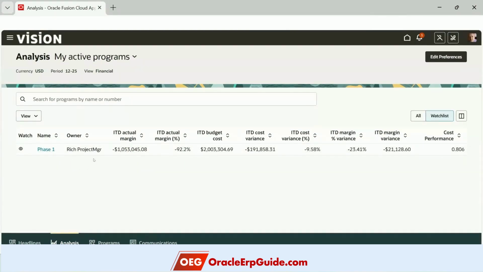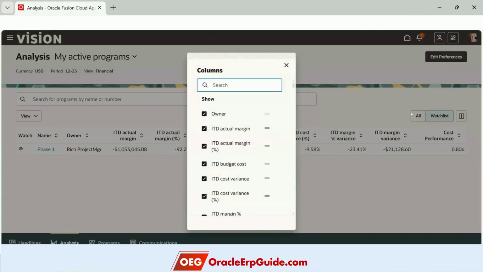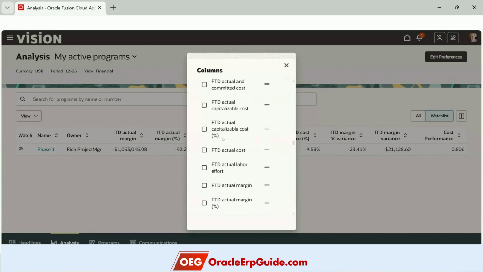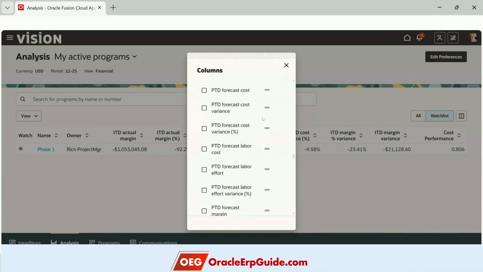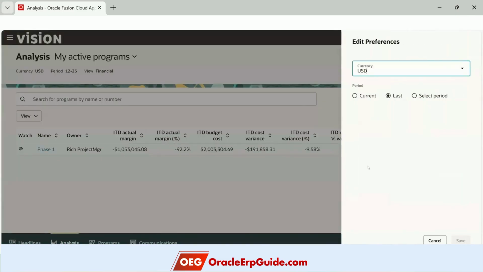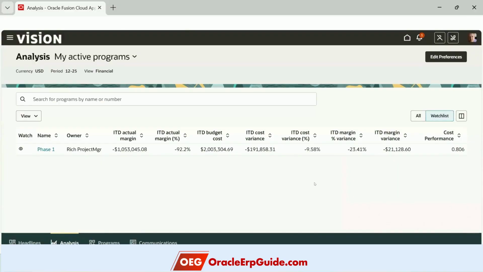And then another thing here is the columns. There are 145 measures available for program performance analysis. You can show and hide these measures by selecting or deselecting the columns from here. Currently these are selected. You can select, see, so many are there. Depending upon your need, you can select or deselect your columns from here. Then there is edit preferences, where you can change the currency and the period. So all this is available.